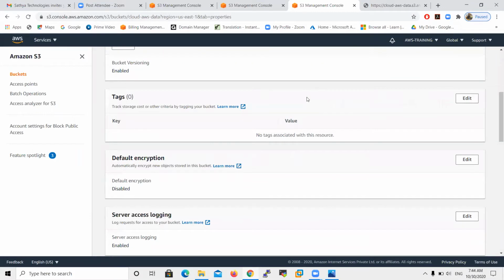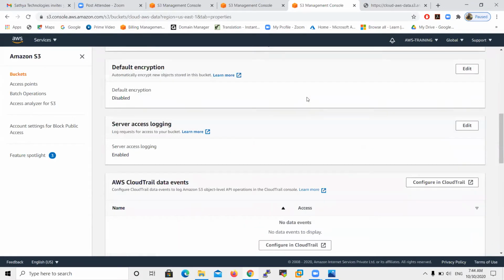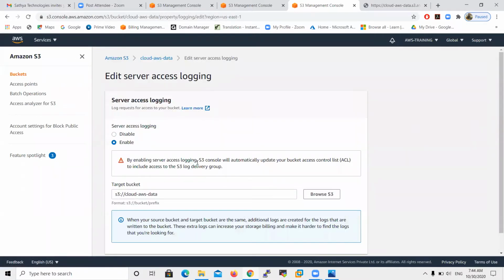What is the meaning? From now onwards, if you do something under the S3 bucket, every log file is recorded under the bucket of server access logging. So what bucket did you select? The bucket name is Cloud AWS data. So every record is stored in AWS cloud data. That is the meaning of server access logging.